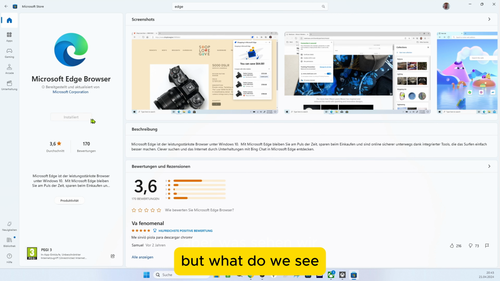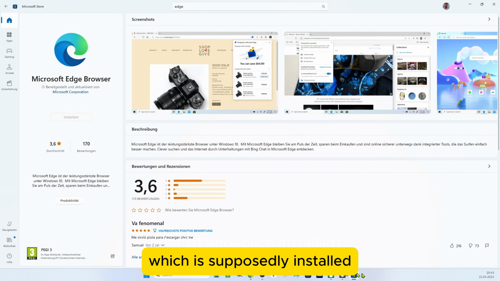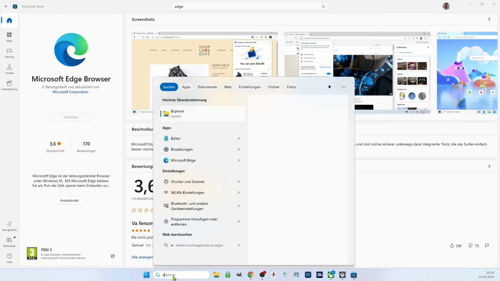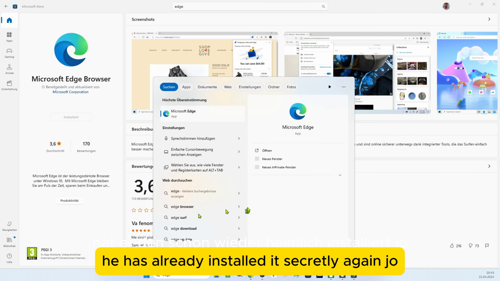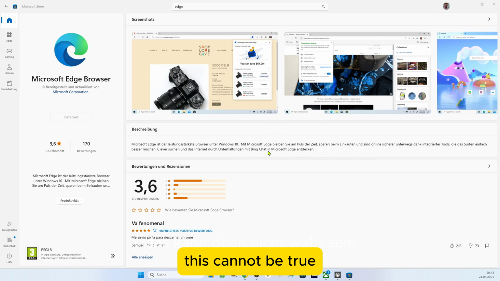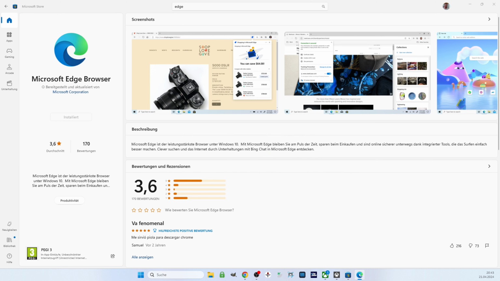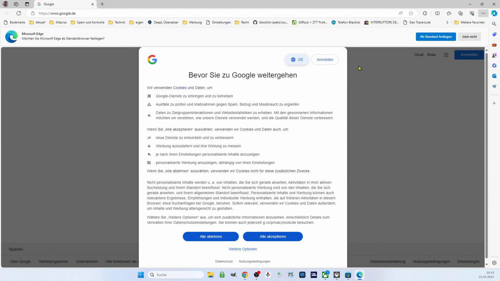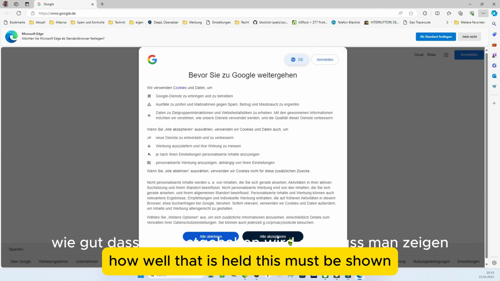But what do we see? It is supposedly installed. Haha. He has already installed it secretly again. This cannot be true. So brazen, without end. How well that is hidden, this must be shown.